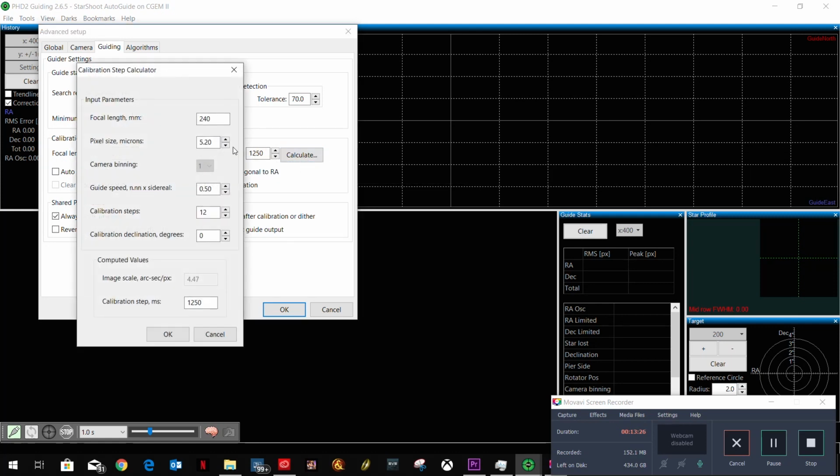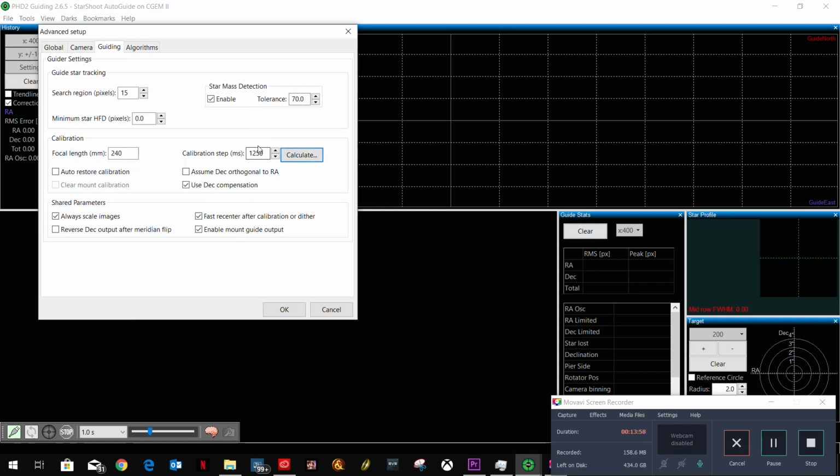And the calibration step is in milliseconds. We can calculate that based on the focal length, pixel size of the camera, and whatever other settings. I believe I left these default. And it says that the image arc seconds per pixel is 4.47 and that the calibration step should be 1.25 seconds or 1250 milliseconds. So make sure you calculate that based on the other parameters you set. I think the rest of these were default. I don't remember. Algorithms.